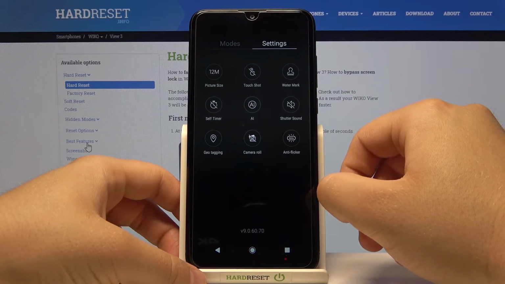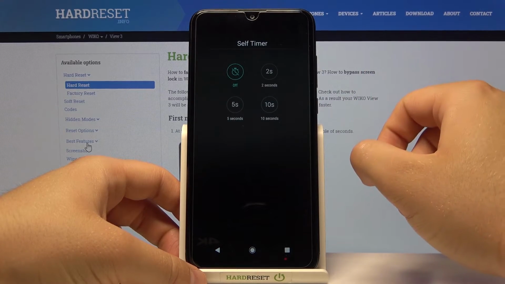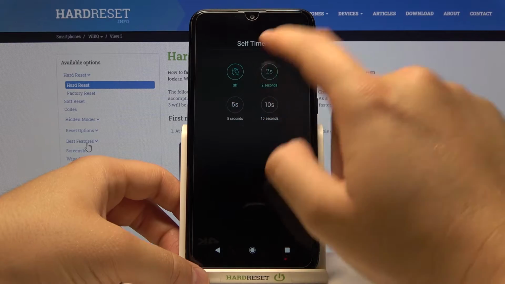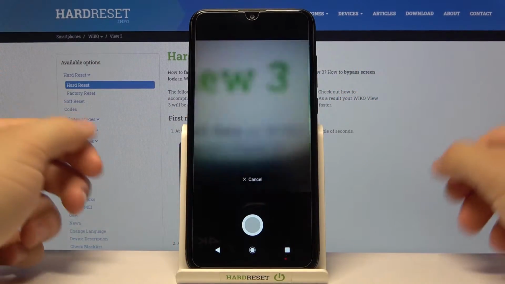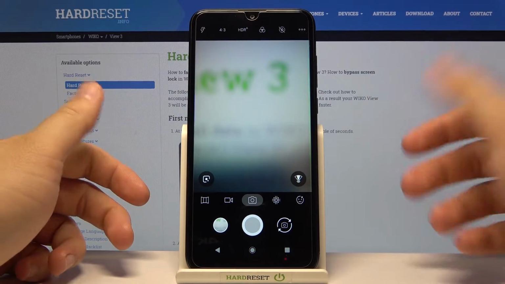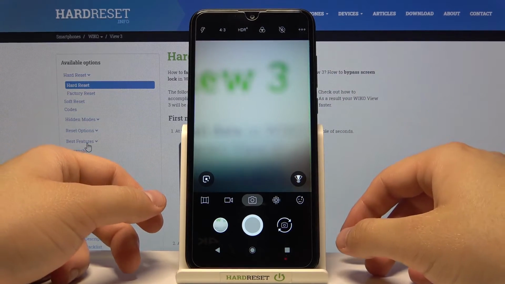When you go back to the settings, we got self timer. For example, you can set it up at 2 seconds and take a look. When you activate this option and press the shutter button, after 2 seconds the photo will be taken. We can also set 5 or 10 seconds.